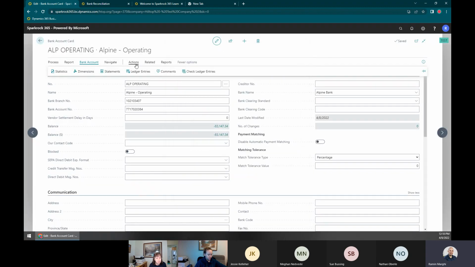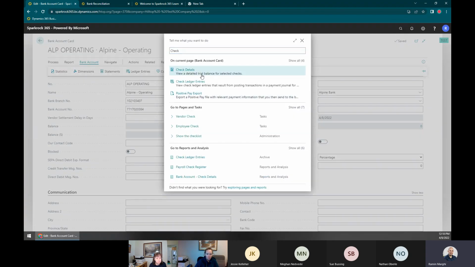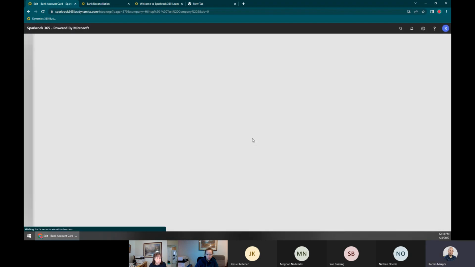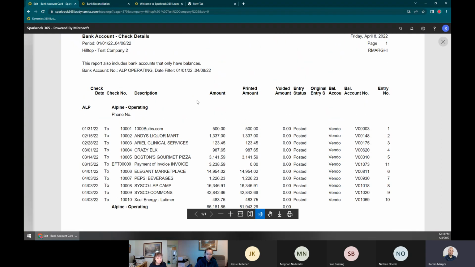The other thing you might want to look at is, because the trial balance includes all types of transactions, maybe you just want to look at checks. Well, there is a check detail report you can run as well. Let's go 01/01/22 to date, because I don't remember if I had anything in January. I probably do, but okay. So then this is like a check register really. It shows you the check number, the description, amounts, all that lovely detail.